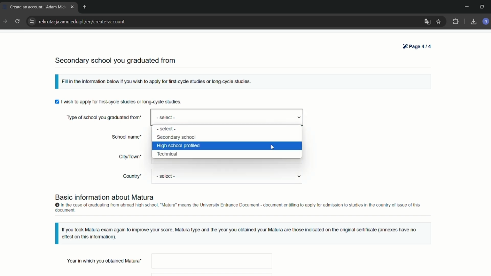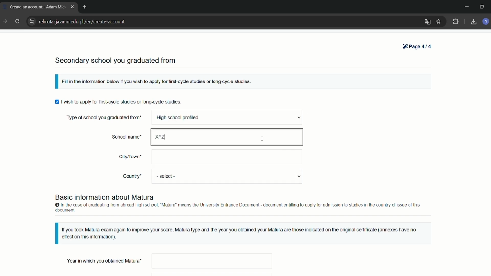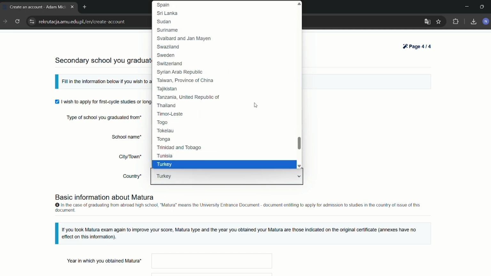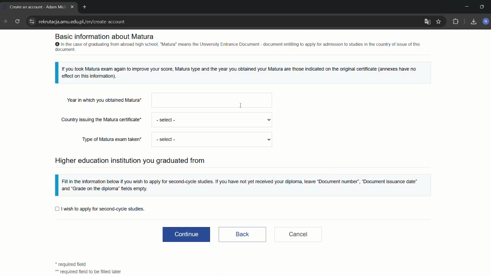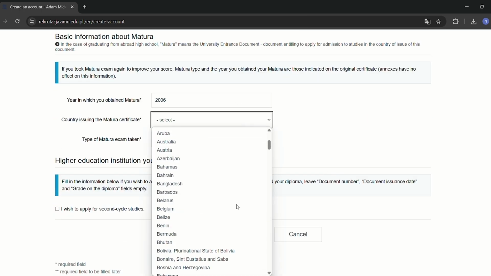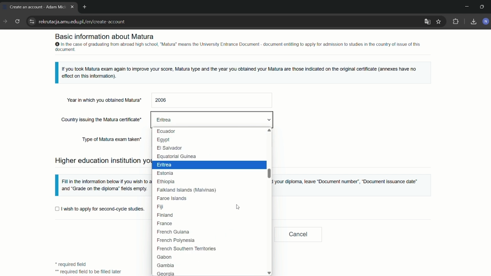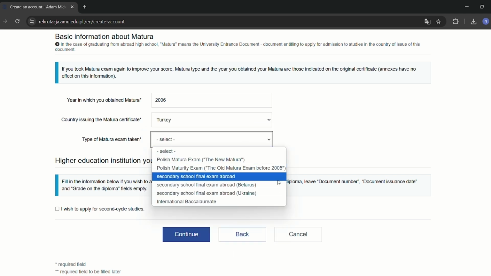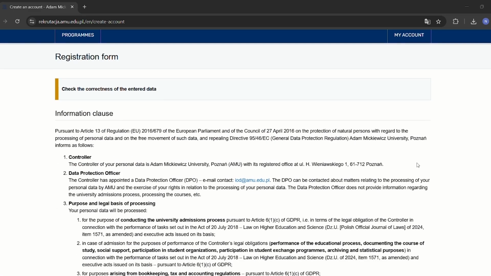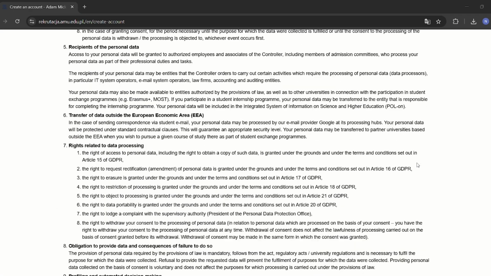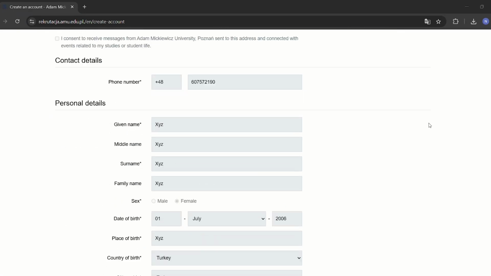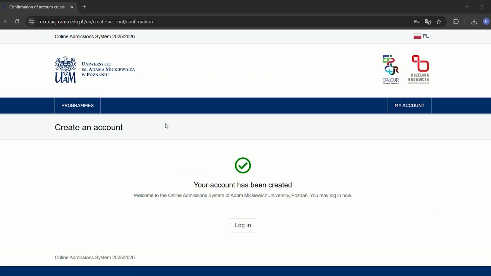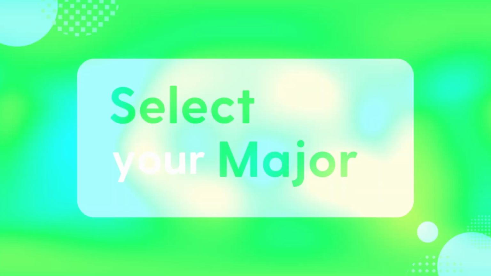Next, pick the degree type and level of the study you are interested in and fill in the details of the school you graduated from. Complete the basic information about your matura, bearing in mind that documents obtained abroad are treated as foreign documents, the abroad matura. Make sure that the details you have provided are correct before you complete your registration. Congratulations! Your account has been created.